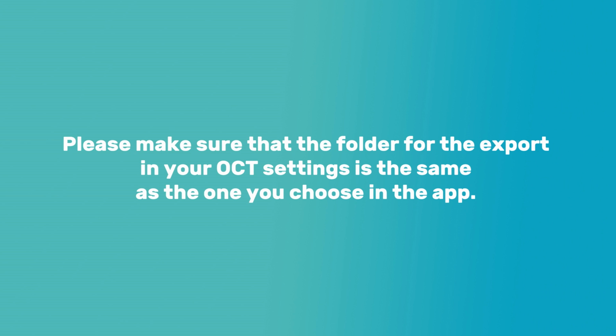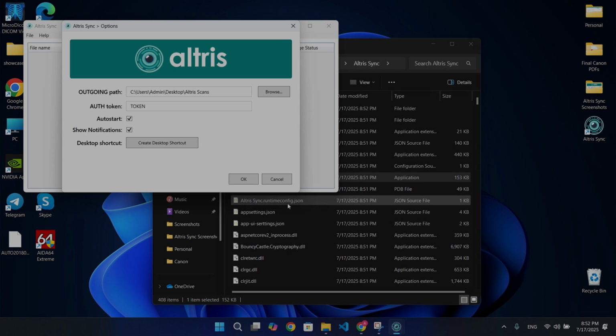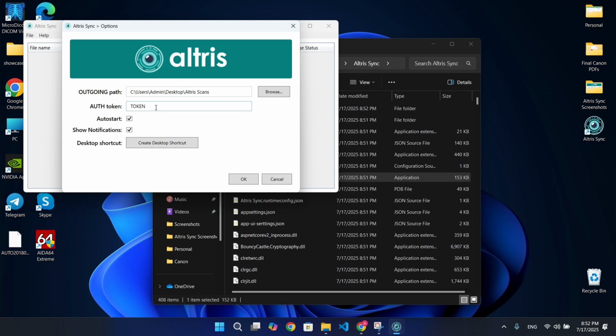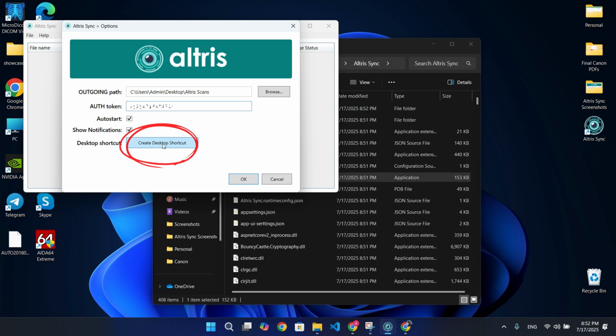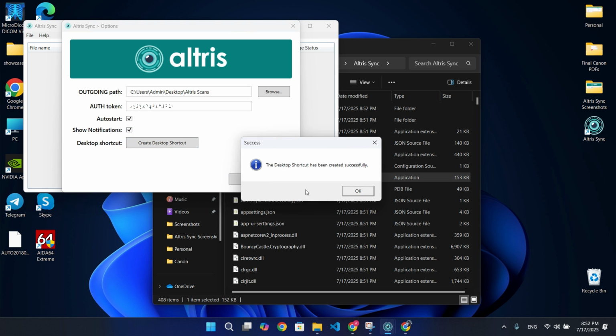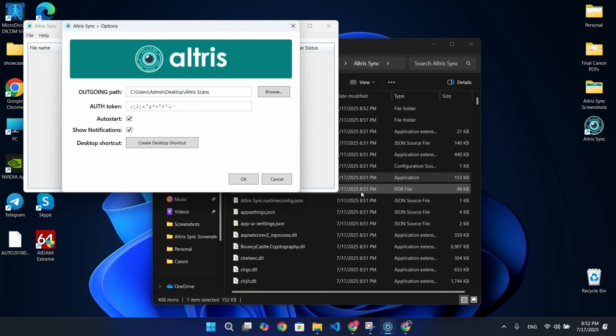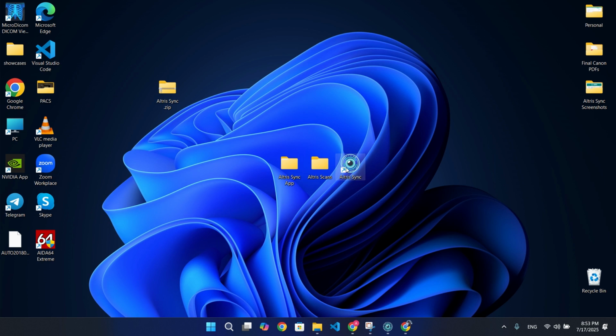Please make sure that the folder for the export in your OCT settings is the same as the one you choose in the app. In Token field, please insert the token that our team has shared with you. To make it easier for you to access the app, click Create Desktop Shortcut here, then click OK. Click OK here again, and you're all set.